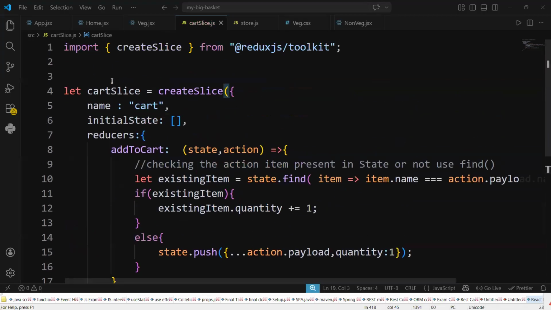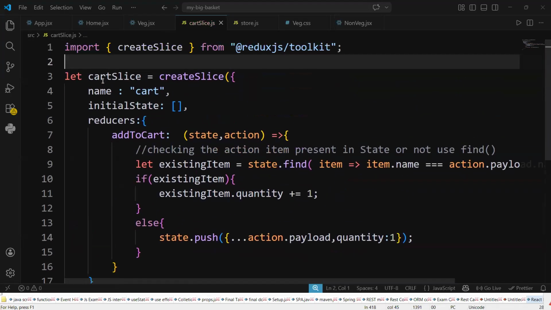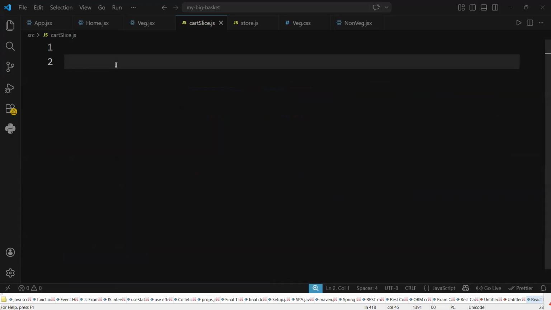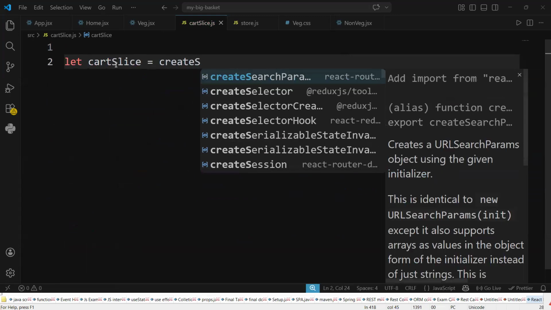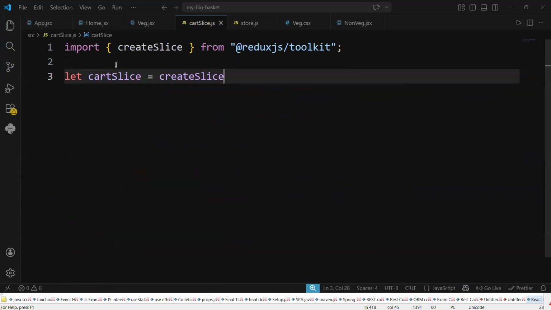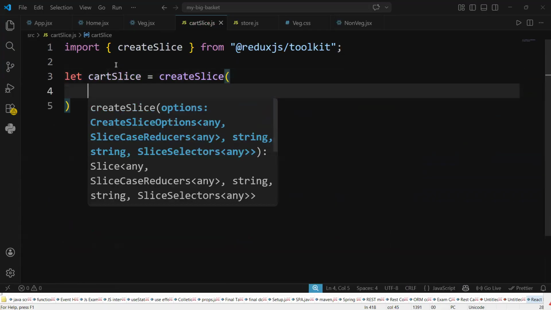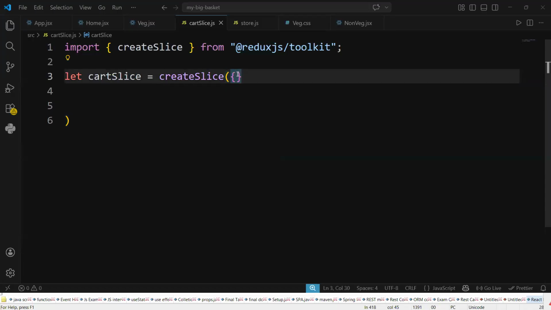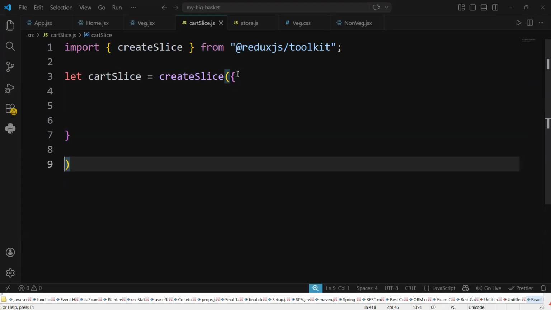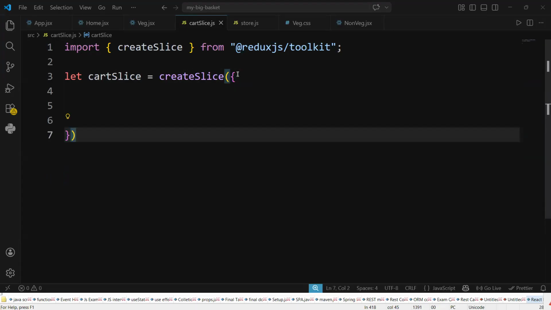We got it. That is called slice creation. Slice is ready. Do you want me to write this complete slice one more time? You can tell me the slice. Tell me how to get the slice. Cart slice equals the function create slice. Function means expecting parentheses. But the slice function is taking an object. Take the object like this.